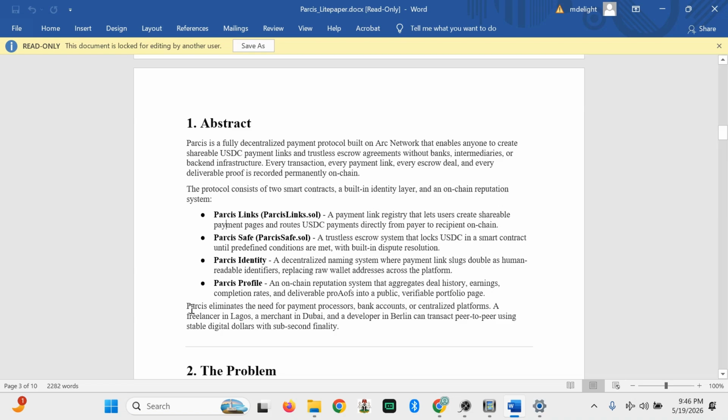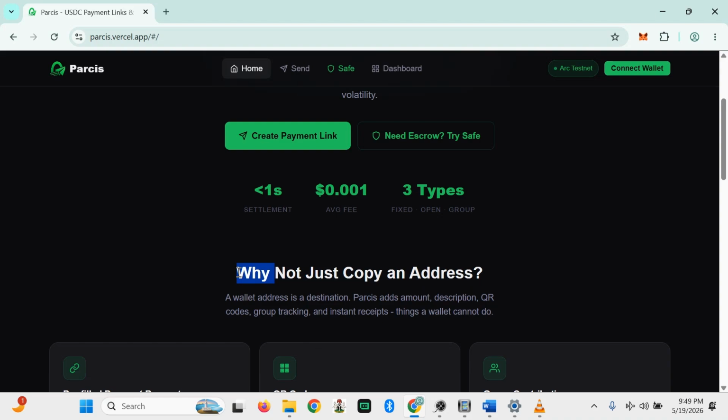This also addresses clipboard compromise. If a wallet address is complex for you, maybe to confirm whether this is the right destination or whether it has been compromised, Passes has solved this for you. You can just create a payment link, and the payer will pay you directly on chain. It will route automatically on chain via the smart contract.